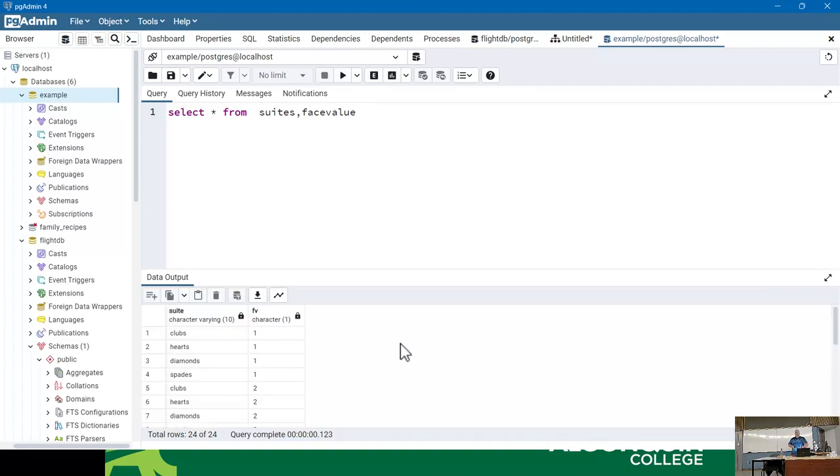It does a Cartesian join. You guys remember Cartesian joins in high school math? Vaguely talk about matrices? Does that ring a bell? High school math? Okay, good.